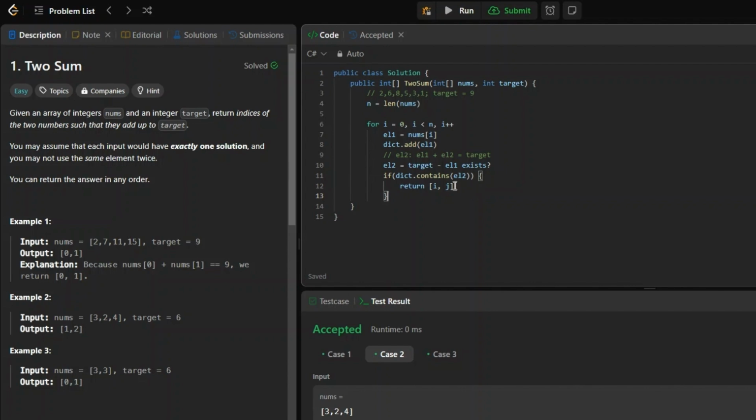Here, it's important to take care that i and j should be different. So we want to return i and j only if i is different than j. And since our dictionary is a list of key value pairs, element and their indexes, we are getting the index of our element as dictionary of L2. And we can apply this access because we are sure that our dictionary contains the key element 2.